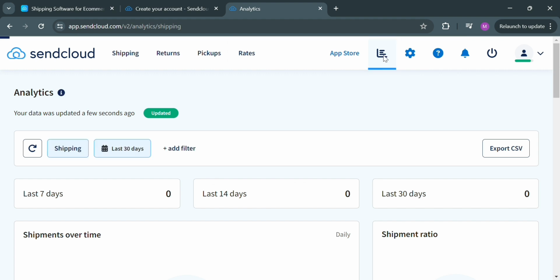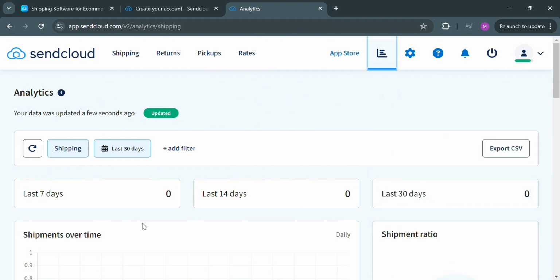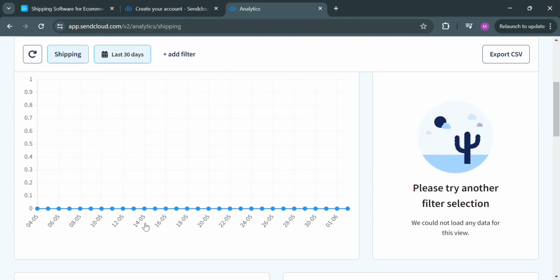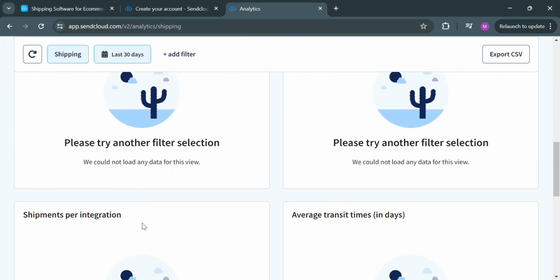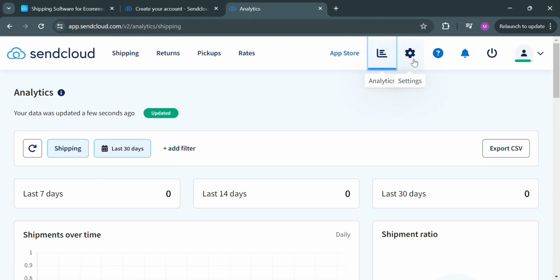Now moving on to analytics, which we will also navigate on the top panel. This option gives us the ability to track transit times for parcels, allowing retailers to monitor delivery times and identify potential bottlenecks in the shipping process. So below here it will show you other details including shipment overtime, shipment ratio, and many more.